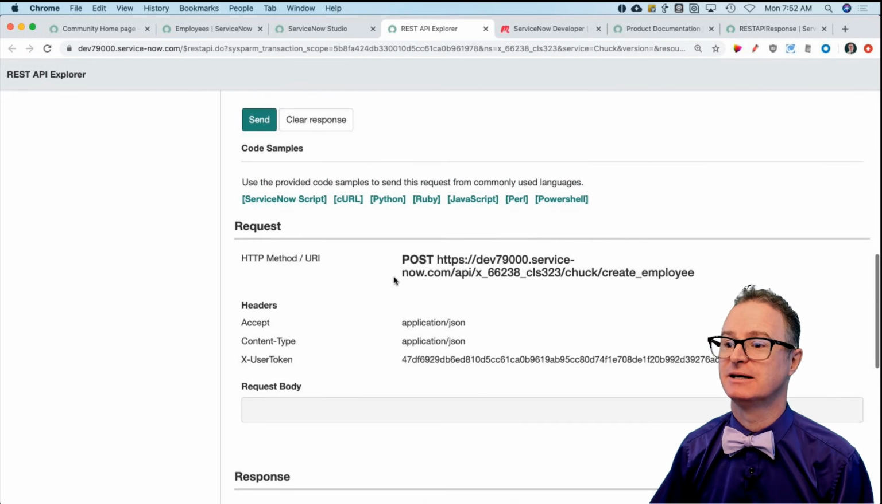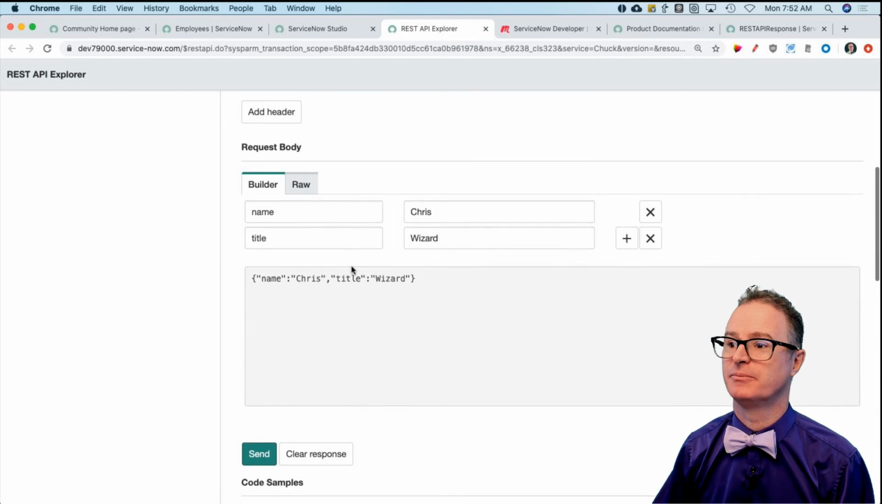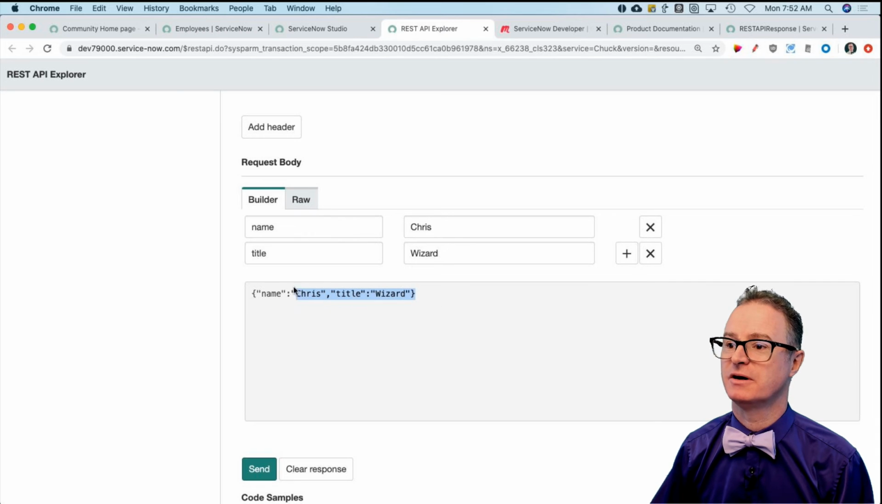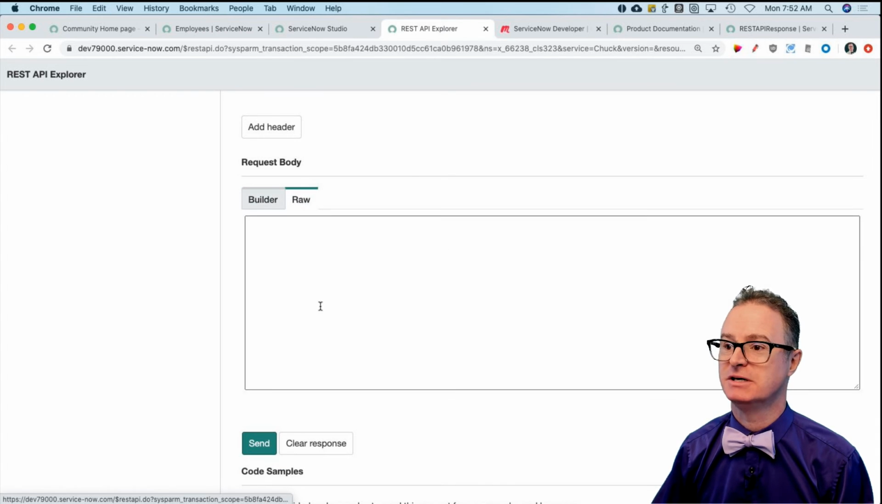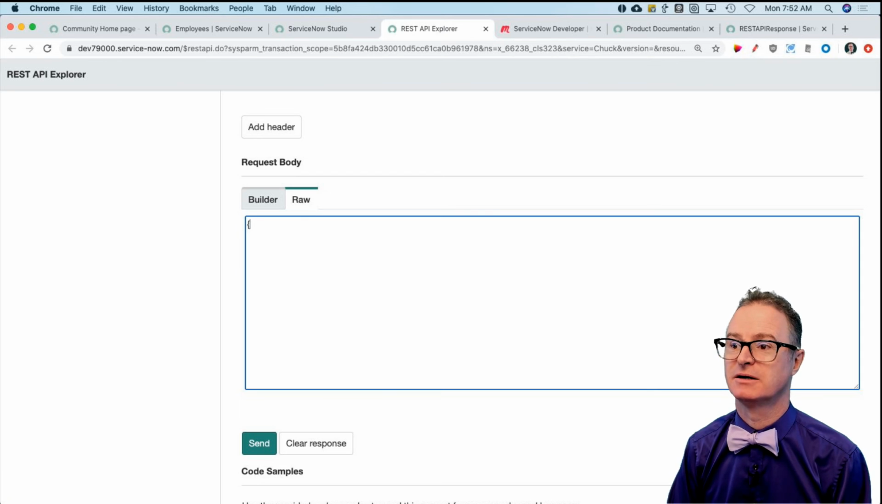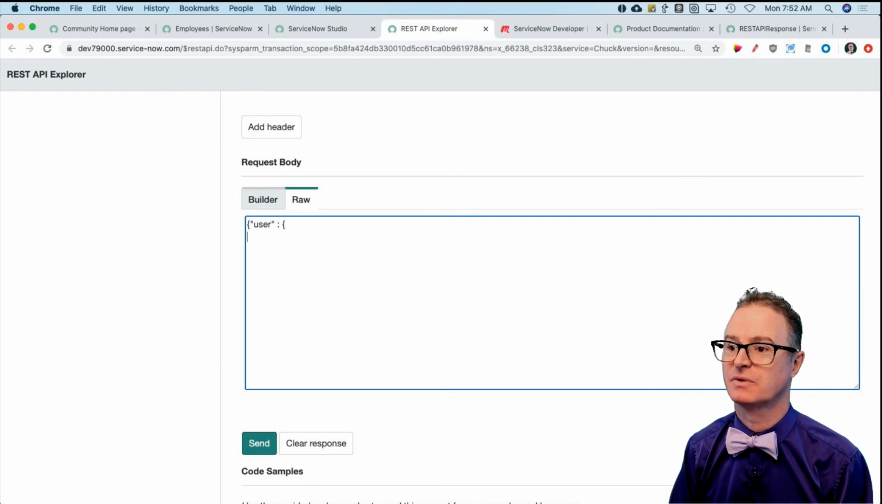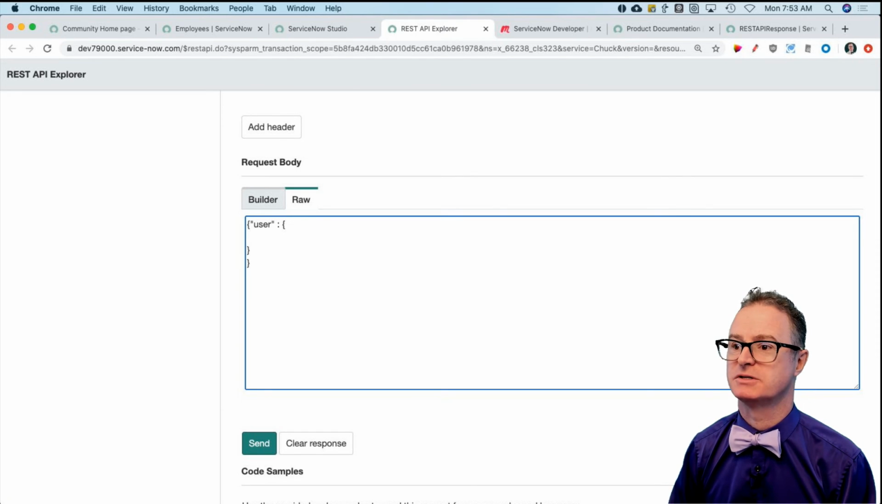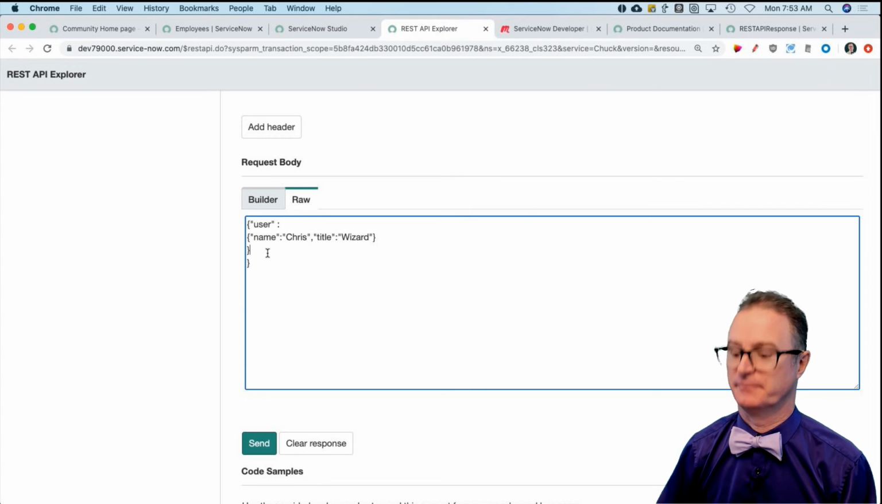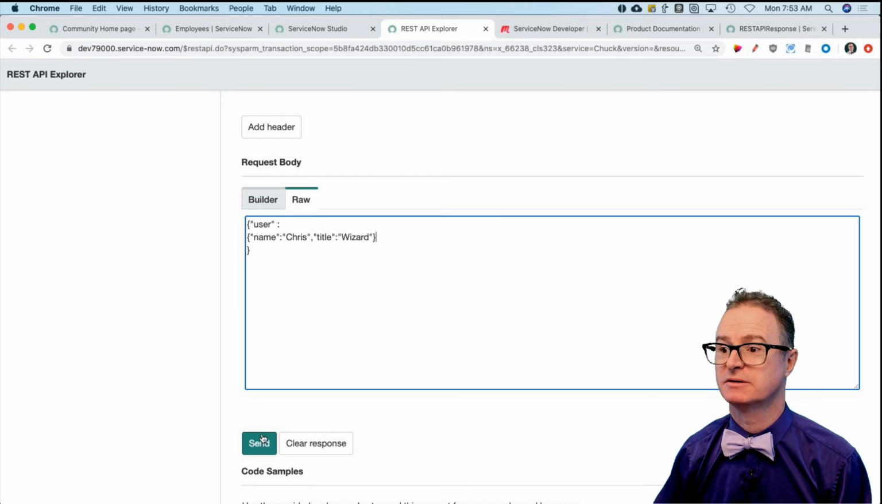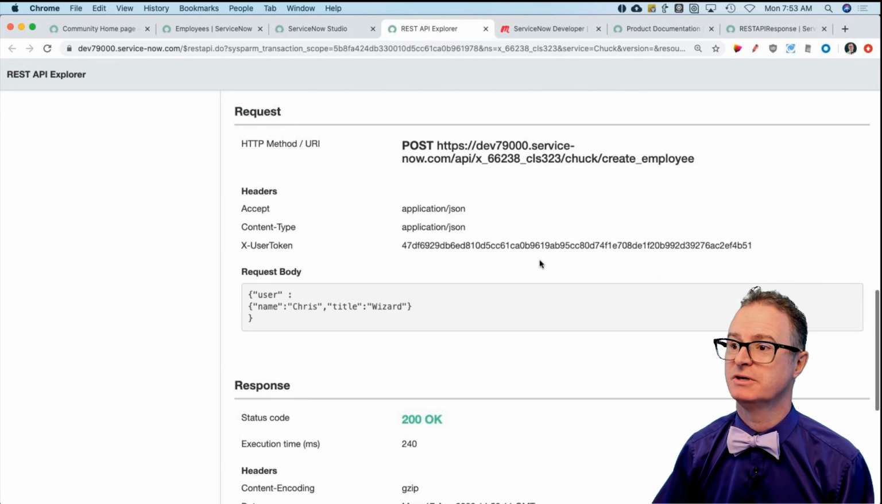I really need, let's go back to my builder, take this raw information, that belongs inside of a user object. So I could say here, user is an object. I did this to myself, right? And in that object is my other stuff. And now I have too many curly braces. I did that on purpose. Okay. That should work better. It was just a formatting issue. Are you sure? Yes, I am.